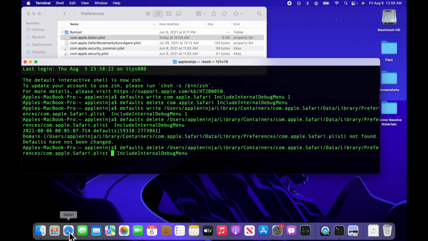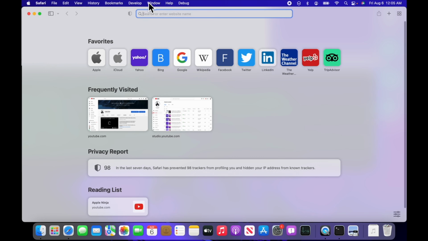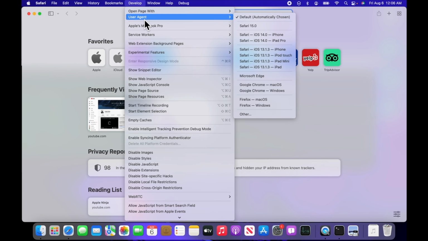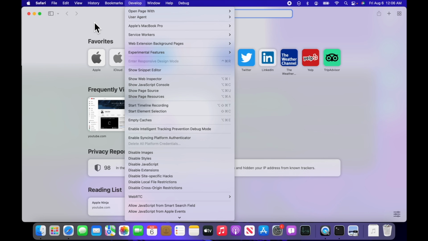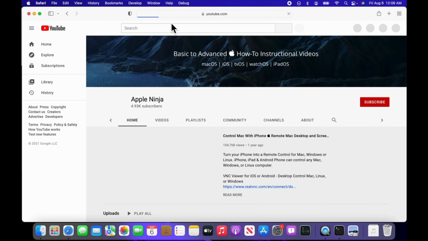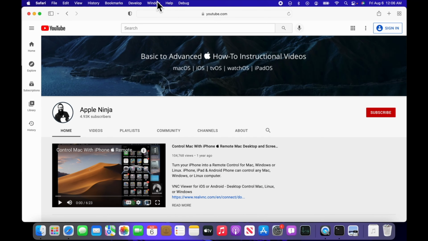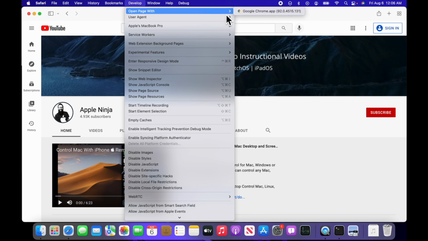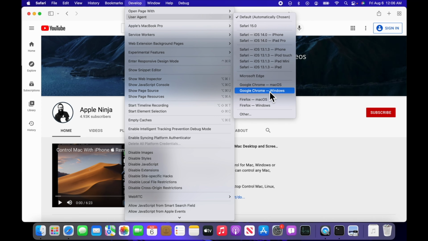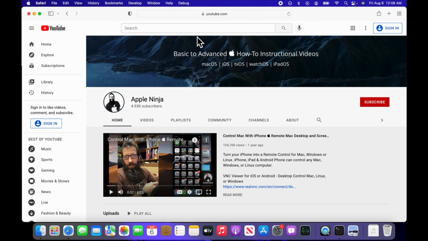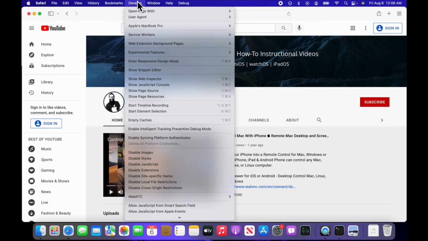But let's go back to the Safari window so I can show you guys some of the awesome things that I like, like the user agent. So if I go to a page, so let's say I go back to my site or my YouTube channel, and I want to see what this looks like on a Windows device running Google Chrome. It is on Google Chrome on a Windows device. So that's one of the nice things.